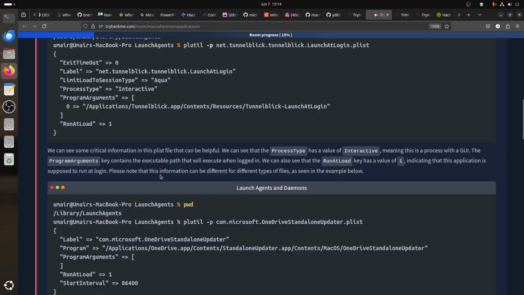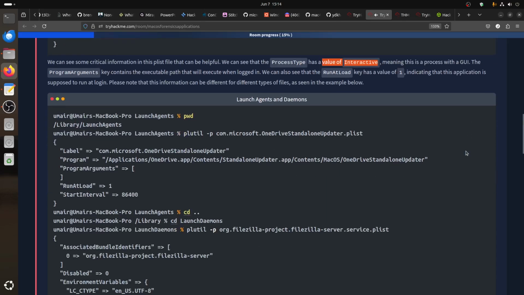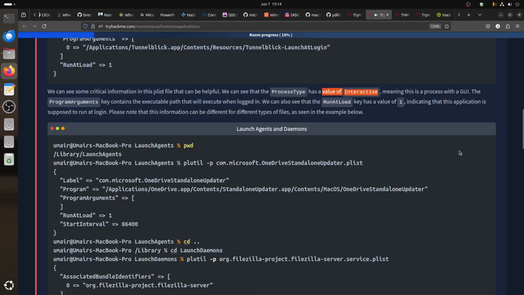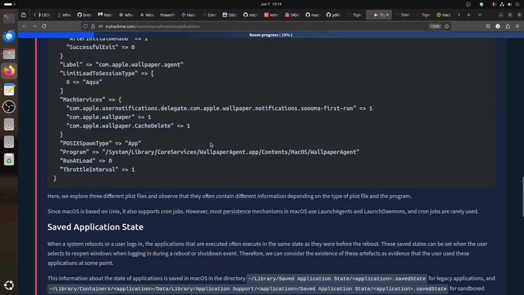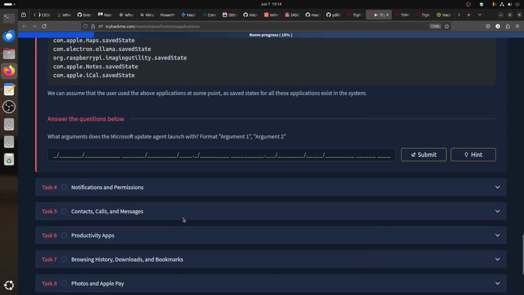For example, here we can see more critical information. This plist file can be helpful. We can see that process type has the value interactive. It means this is a process with a GUI. The program argument, the key content, is which file this one is opening. The run at load key has value 1, indicating that the application is supposed to run at login. We don't have the same things here. Let's come back to this when we have the question.